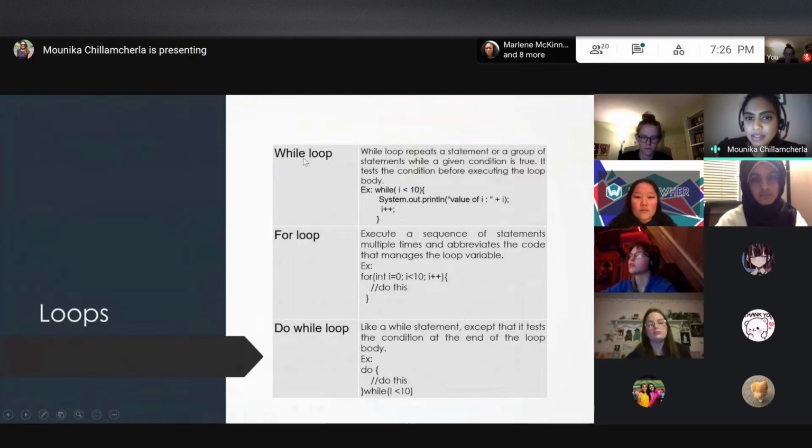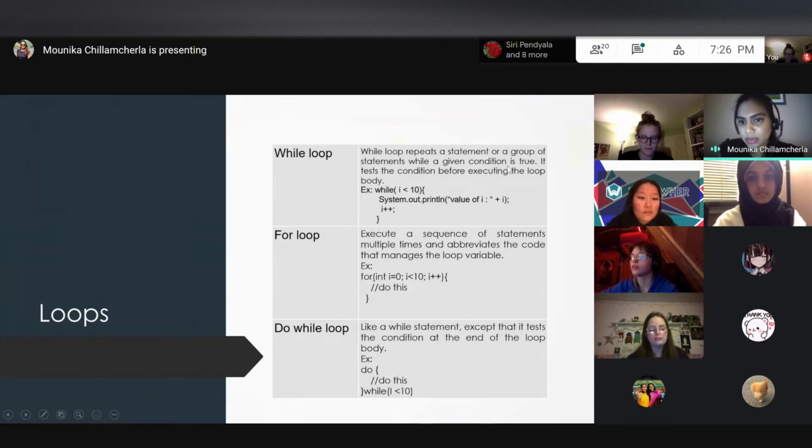So let's start with the while loop. This is how it looks. The keyword is while, all small letters, and the while loop repeats a statement or a group of statements as long as the condition is true. It tests the condition before executing the loop. That's the main difference between the while loop and the do while loop. In the example here, while i is less than 10, it prints the value of i, and then it increments it.